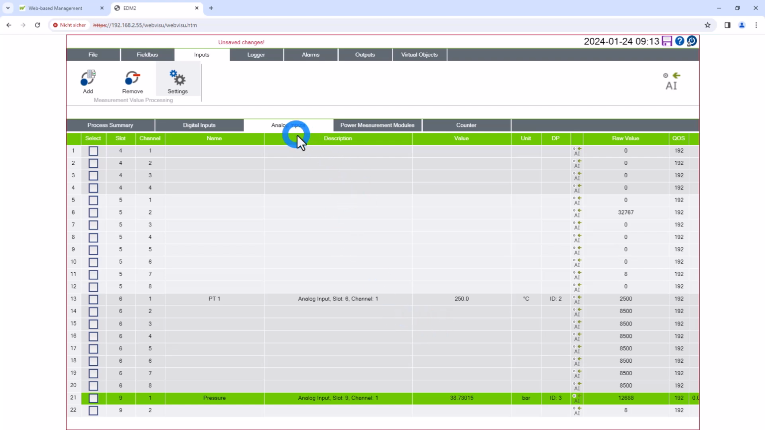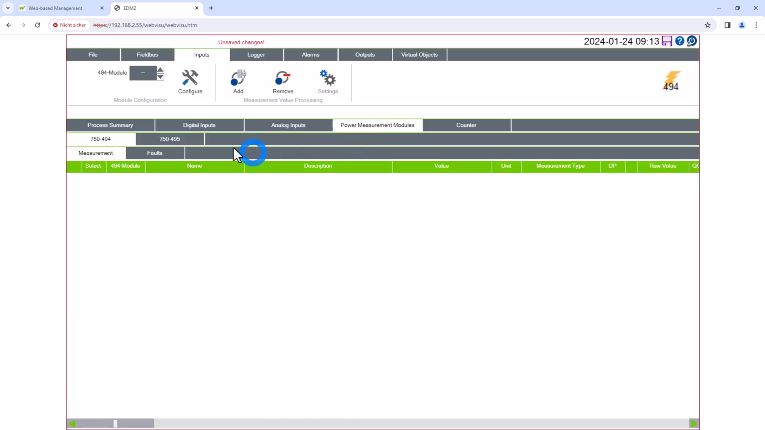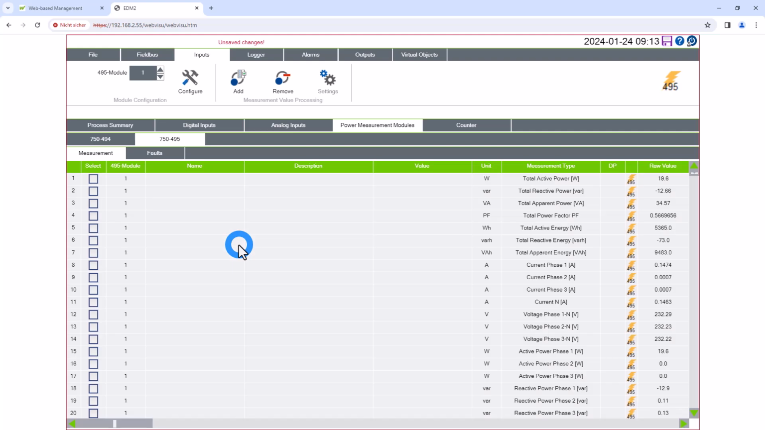Then we can continue with the power measurement modules. Here we have two possibilities. The 494, the smaller power measurement module, and the 495, the bigger one. I have connected a 495. And you see this is the first one, and I see the values directly here, because you can have up to 20 of these WAGO modules, and it's scanned automatically. So if you have more than one, you can click here to go to the next one.